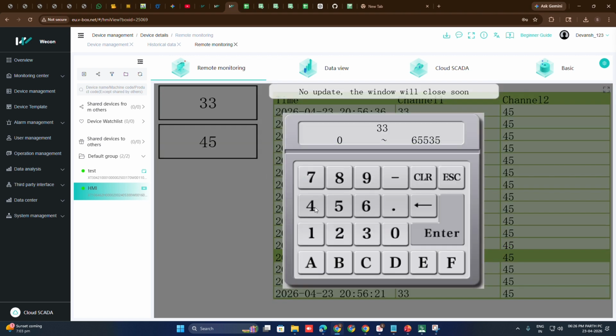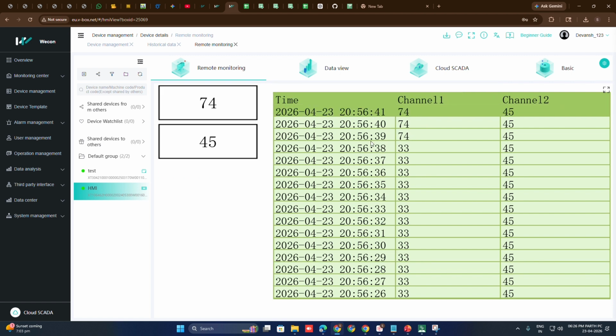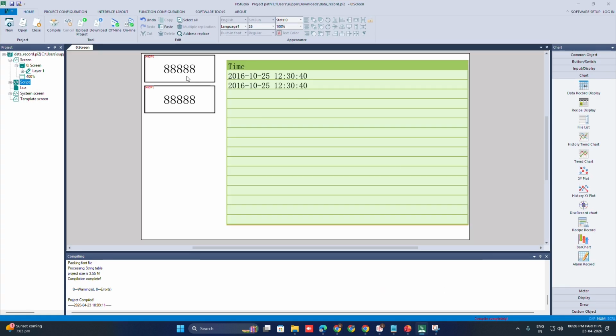I made a program and record my data every 1 second. So this is my data record program. This is my tag in the data record function.